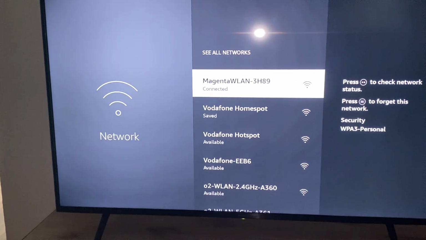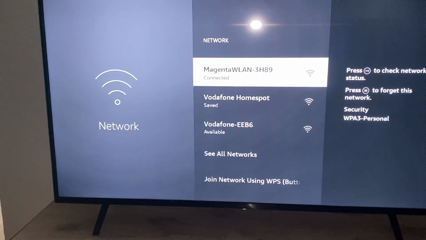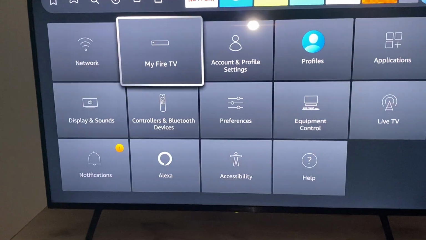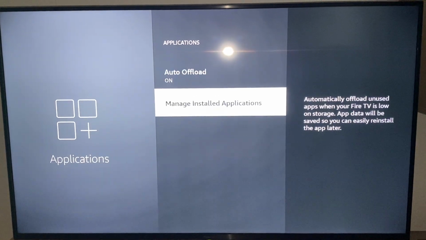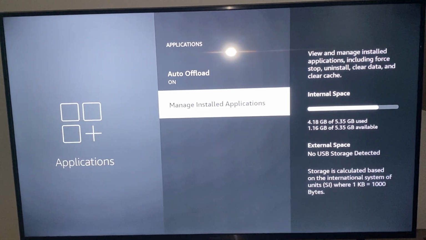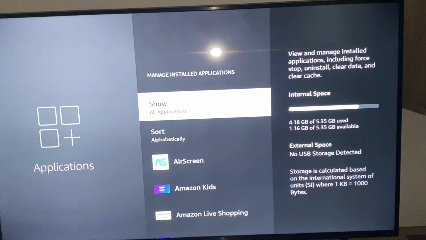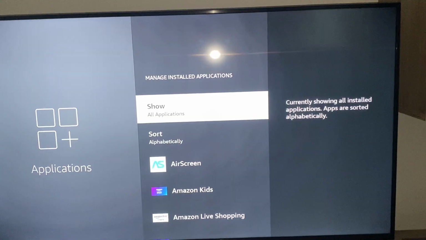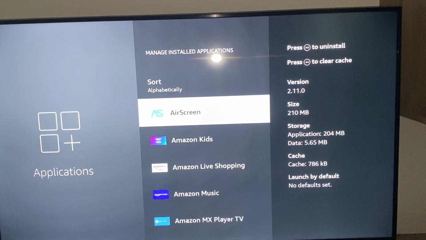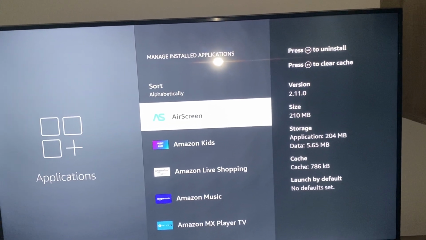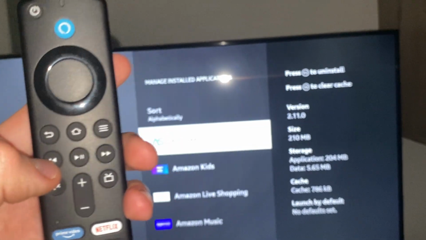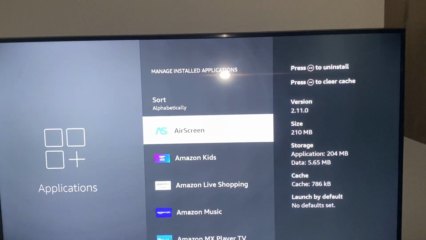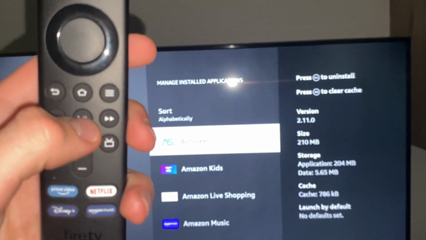If your storage is full and you have no storage for the update, you also can go back again here, click on Applications, and then click on Manage Installed Applications, and then here we can go to specific applications, and you see if your storage is full. If this is the case, we can click this button to clear the cache, or we can also uninstall it when we click on this button.